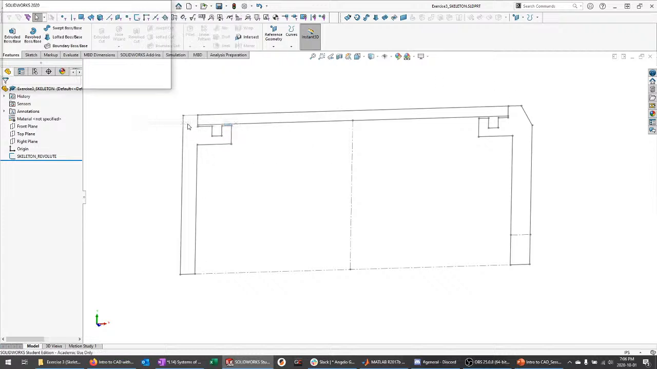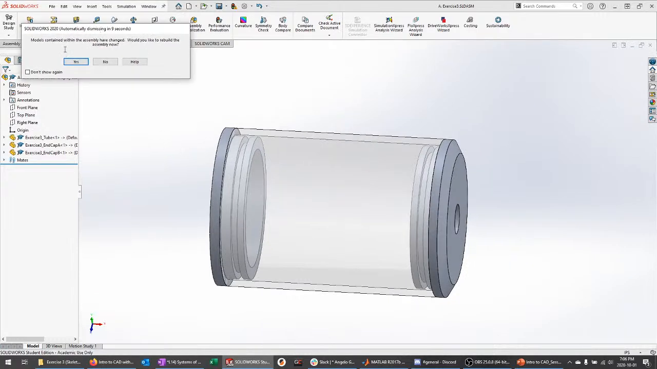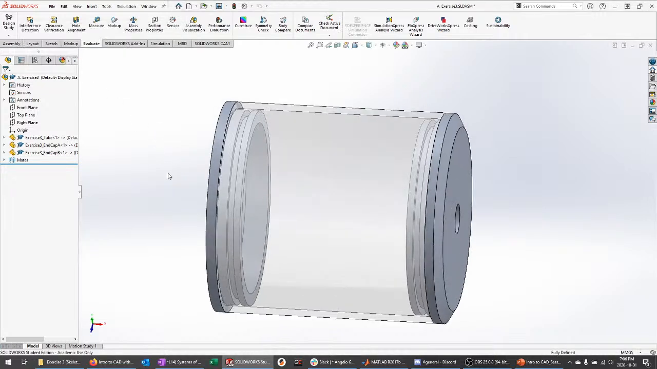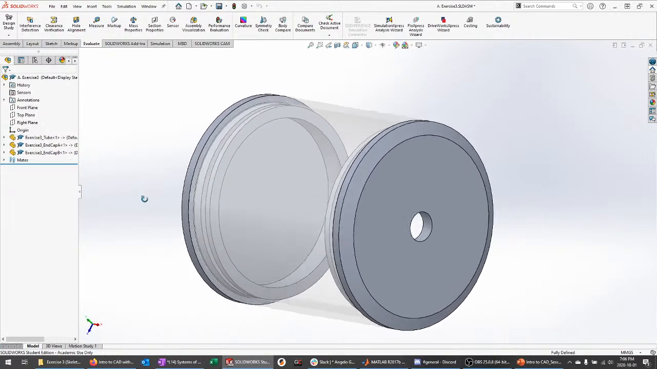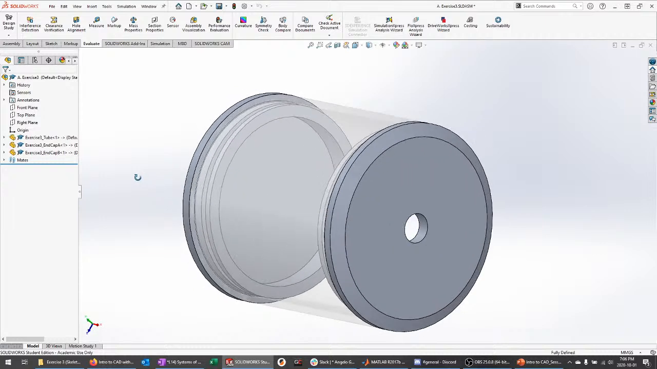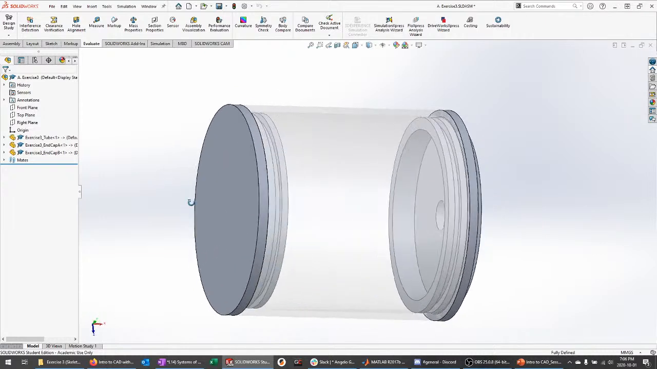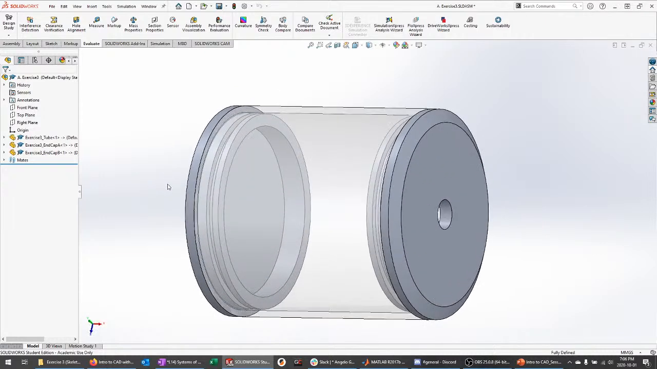When we do that and save, all of those changes should propagate to all of those parts we just made. So if we go back to the assembly, it'll ask us, models contained within the assembly have changed. Would you like to rebuild the assembly now? Rebuild effectively means refresh, update. So I'm going to hit yes. And ba-bam, all 3 of the parts changed together. And that is effectively the reason for skeletonizing.